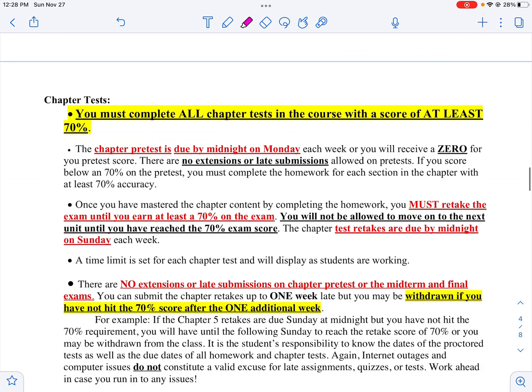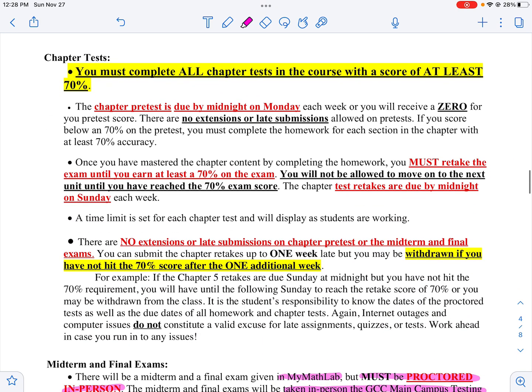In addition to taking notes, we have those chapter exams. You must complete all exams in this course and score at least a 70% on every single exam in order to be able to pass this class and even move on to the next unit. It's important that you're understanding the information as we learn it because, in math, it kind of builds on itself. So it's important that you earn at least a 70% on each chapter test, or you will not be able to move on to the next unit and pass the class.